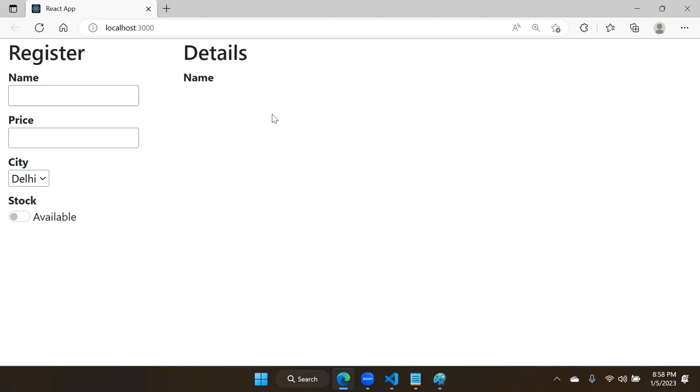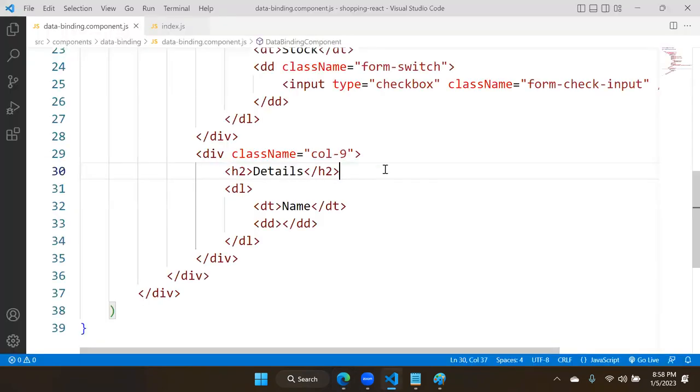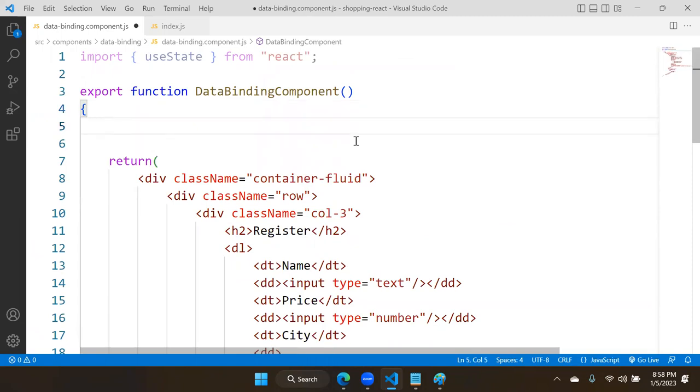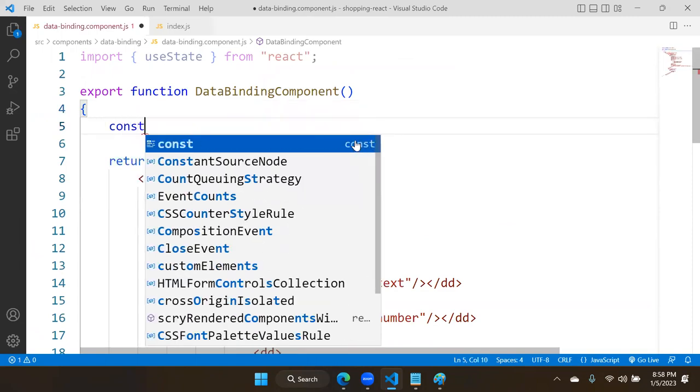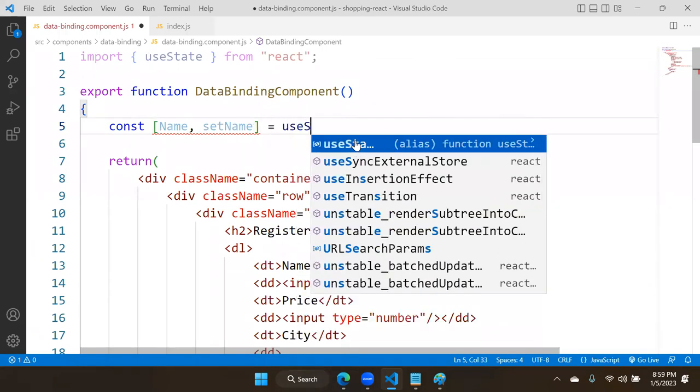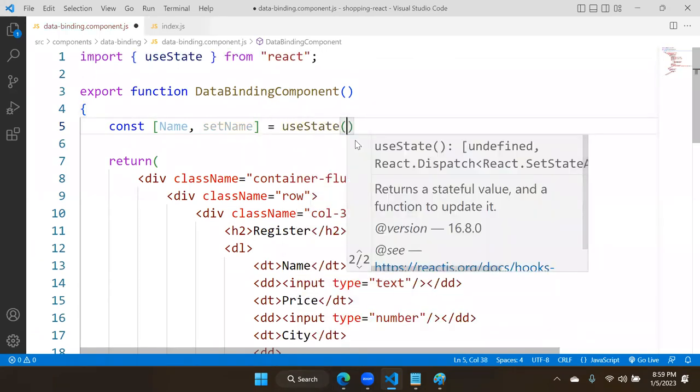But still, we will see that now. How do we do it? Every concept you have to declare. So let's see, suppose I am creating a constant here, and here we are defining first what? Name. Another one, set name. I am defining useState, and this is a string type.